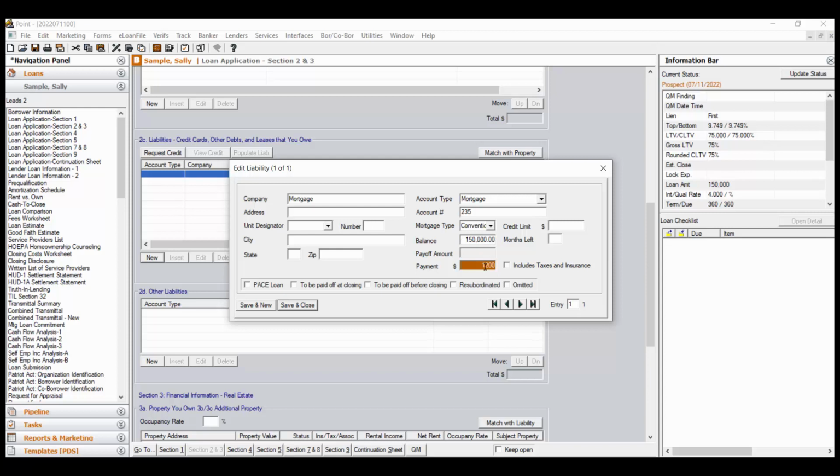You've also got check boxes right below. These allow you to mark it to be paid off. So if you are doing a refinance, if you mark it off before closing, this will not count into the debt to income ratio. It also won't show it being paid off like at closing. So just a note for you. You've also got resubordinate if you are keeping that second mortgage, and then you also have omit. I'm going to save and close this one.